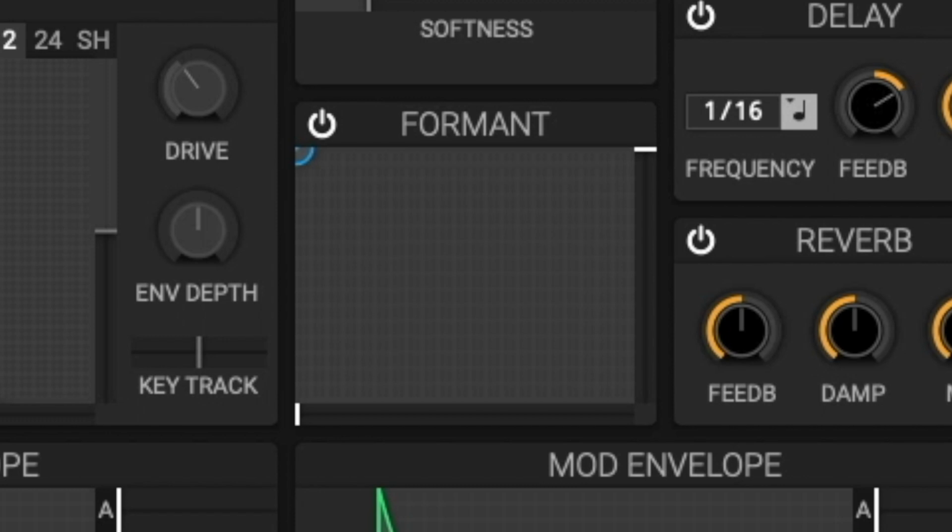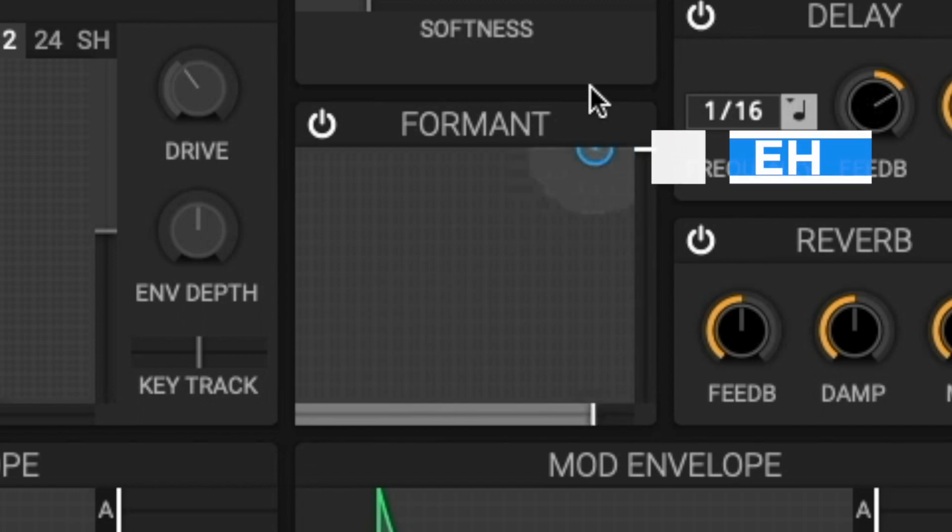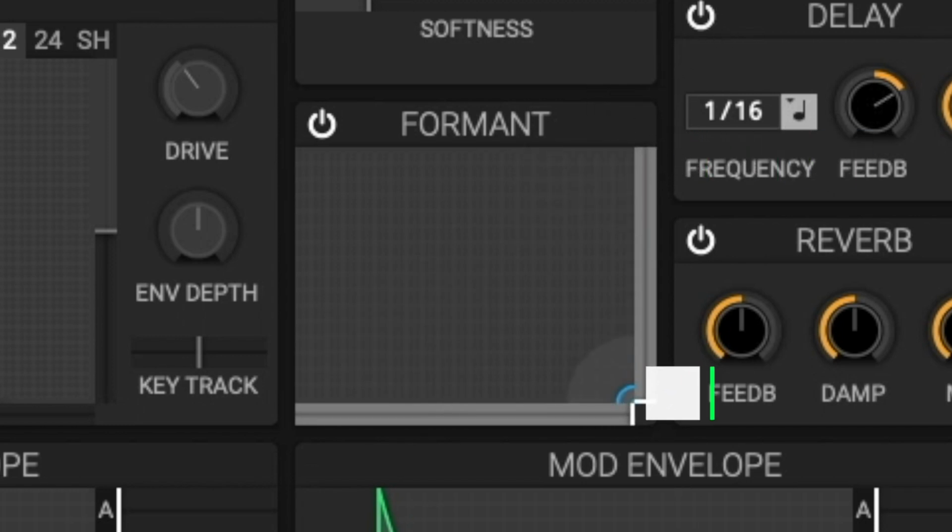The Formant module is basically just a filter that's designed to sound like a person's mouth. You could create different vowel sounds by picking different spots using this XY pad. The corners of the XY pad correspond to 4 different vowel sounds. On the top left, you have an E sound. On the bottom left, you have an ah. On the top right, you have an eh. And on the bottom, it's an O.